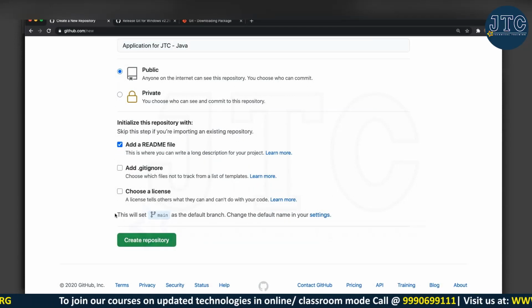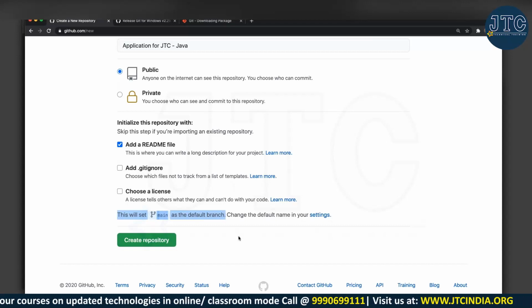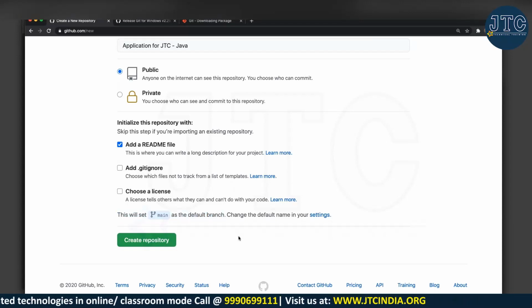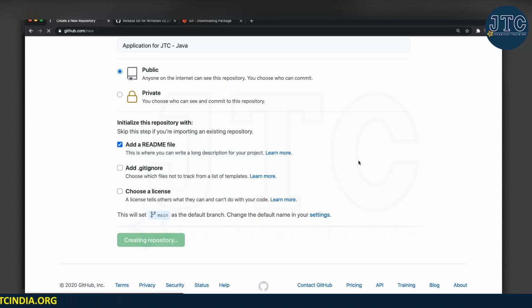And then here you can see main as a default branch. I said at the beginning, master or main is the default branch. Before it was master, now they're keeping it as a main branch. So I will say create a repository.